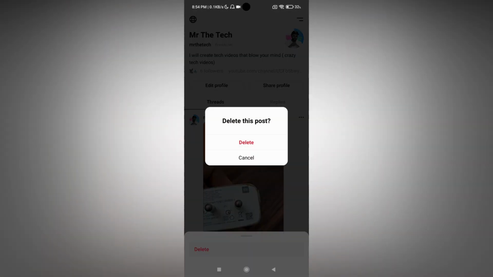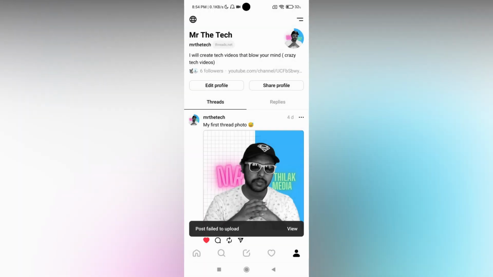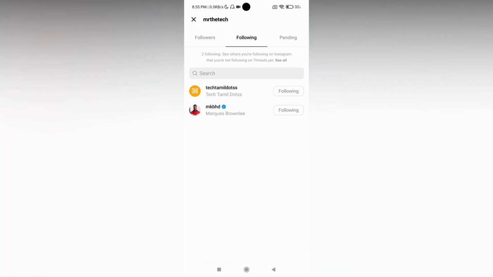So how to see other following list on the Threads application. For an example, how to see your following list first. Just click on the followers. You can see 6 followers here. Just click this. So now you can see the followers and following.